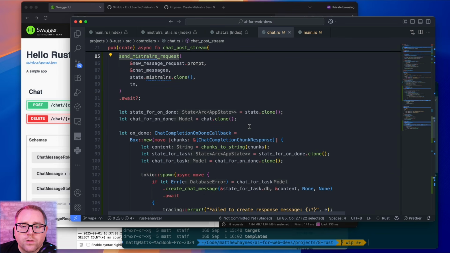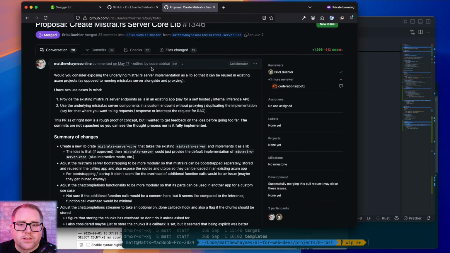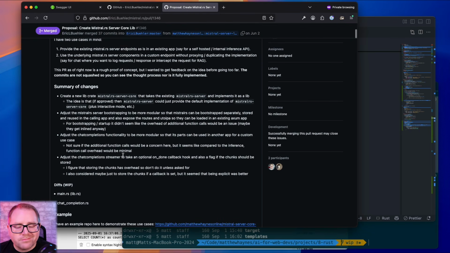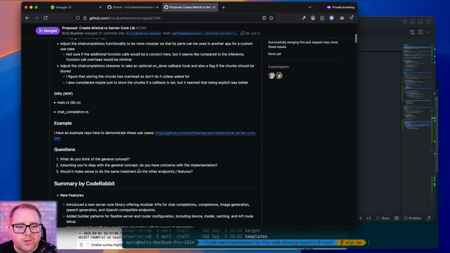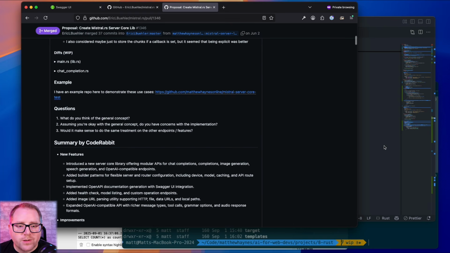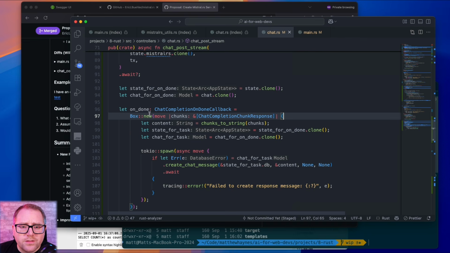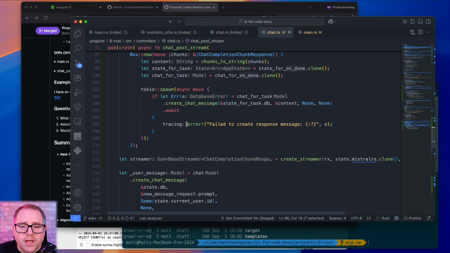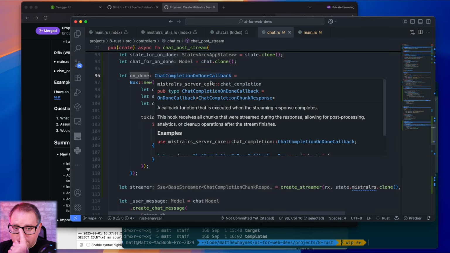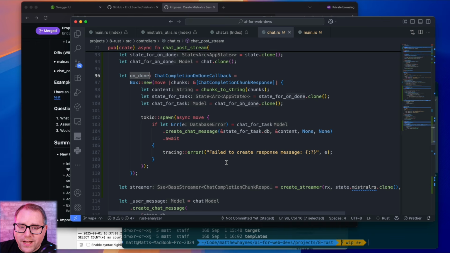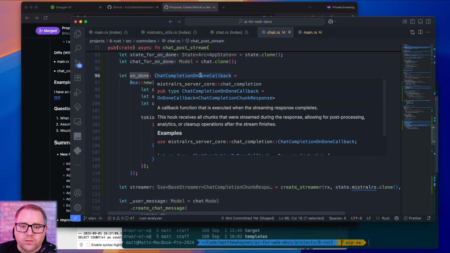We are then going to create our callbacks. So Mistral.rs server supports an on-chunk callback and an on-complete callback. Again, not to bludgeon it, this was something that I thought was useful, so that's why I coded it out and requested it as such. So what we can do is, again, create an on-done callback here, and this is a type from the server core.